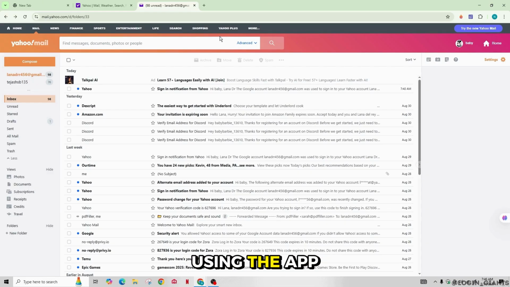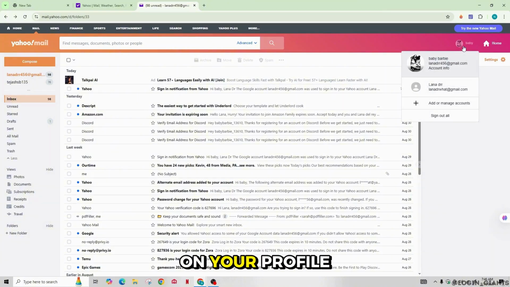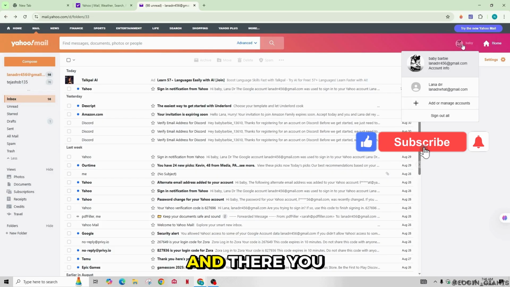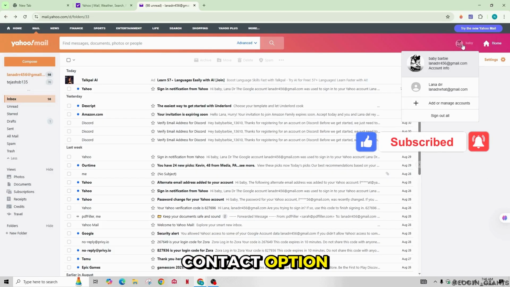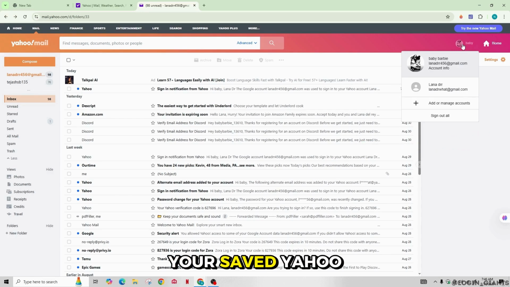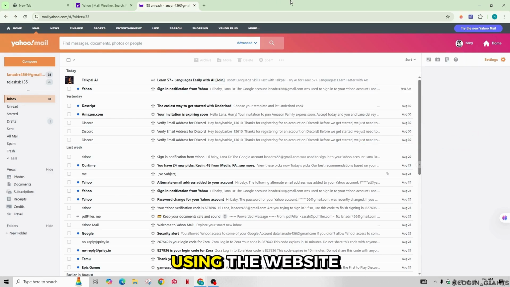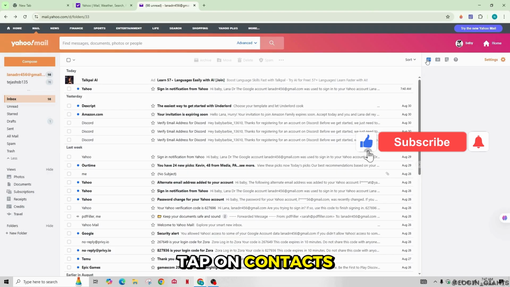If you're using the app, go ahead, tap on your profile picture icon in the top right corner of your screen, and there you will see the contact option from the drop down menu, and you will see all of your saved Yahoo contacts. But if you're using the website version, you will see the contacts in the right hand side of the screen, that is between the inbox, list, and calendar. So go ahead, tap on contacts.